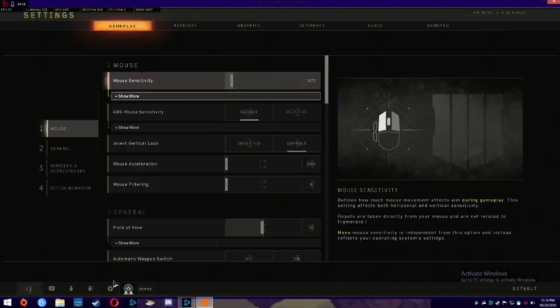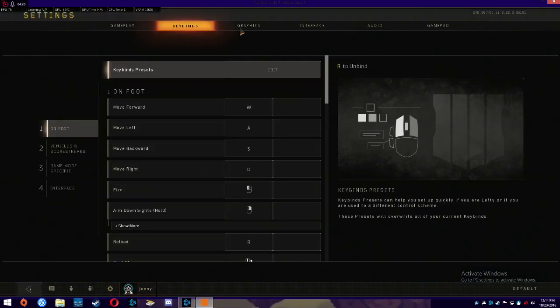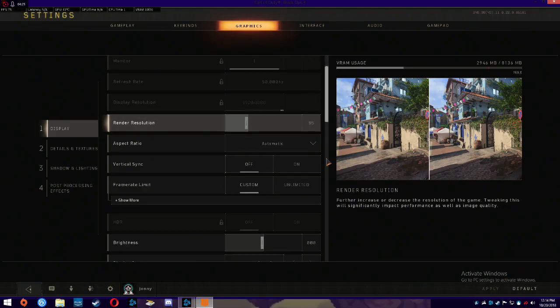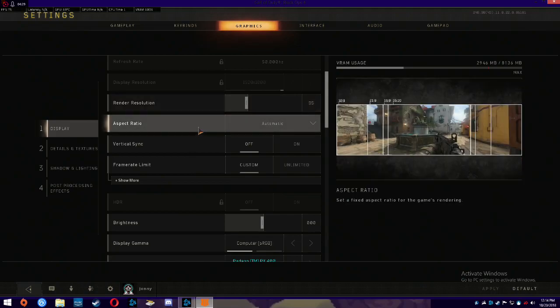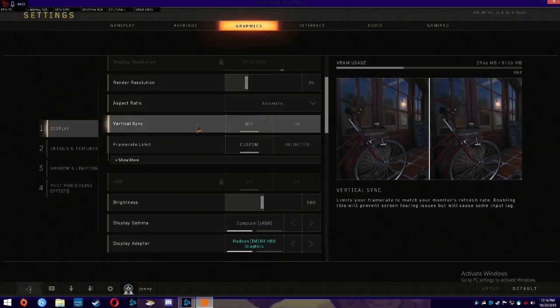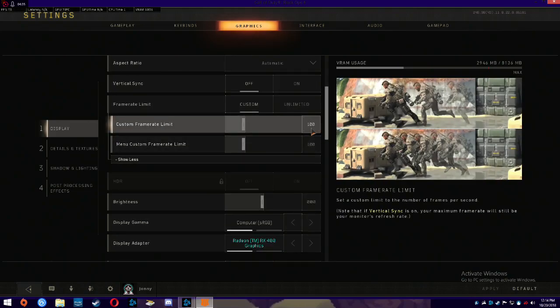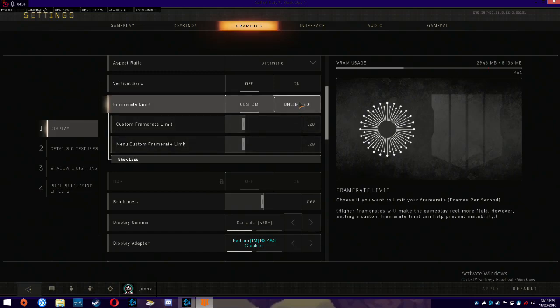Okay, so what I did was I went to my settings and I went to graphics. I put everything on low. My render I set to 95. I don't know if that helped, but it used to be on 100. Aspect ratio automatic. VSync off. Frame rate, this is what I did. I limited it to 100 because when I clicked unlimited, that's when my FPS would really fluctuate, and I noticed my VRAM was sky high, really high.